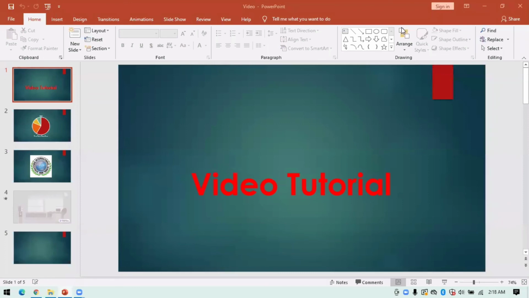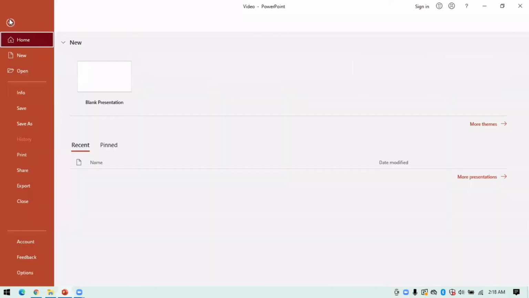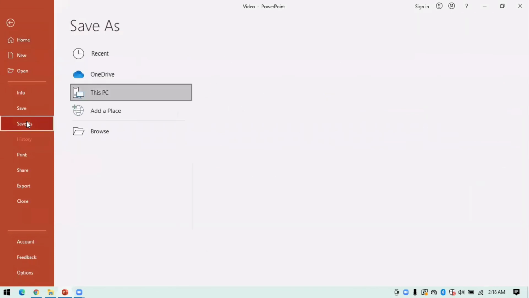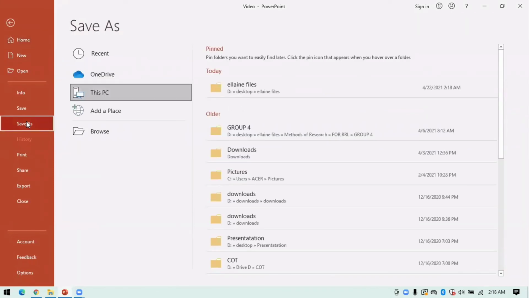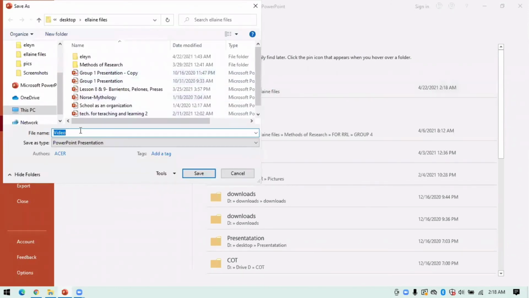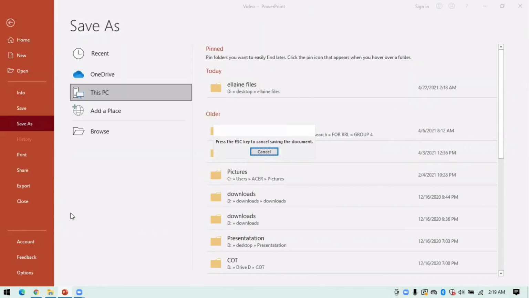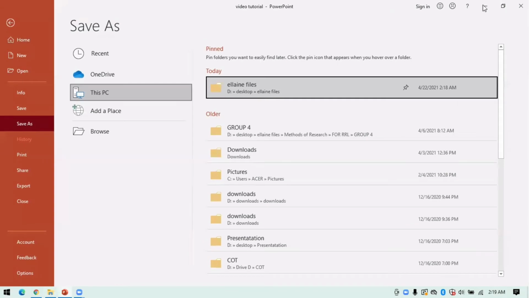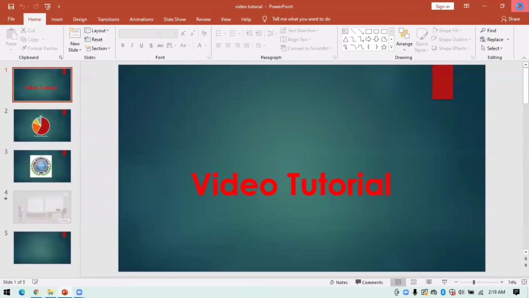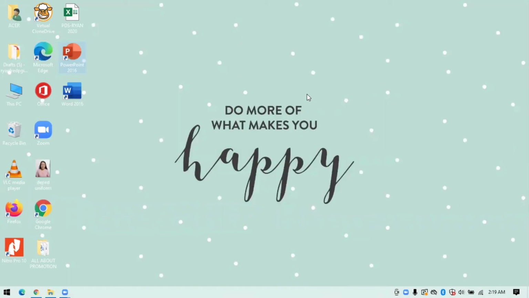To save your presentation, click the File tab, click Save As, then select the folder where you want to save it. Then add your file name. Then click Save. There you have it. The presentation has been saved.